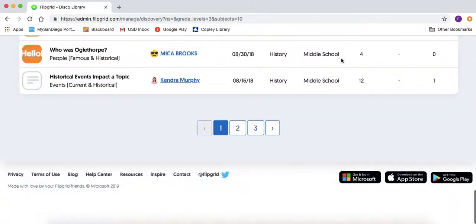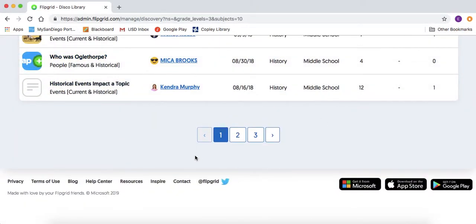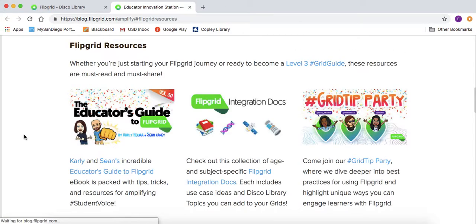One last thing, if you still have any questions, I suggest scrolling down to the bottom to the Resources tab. This is going to take you to the Educator's Guide to Flipgrid right here. It's going to give you lots of new tips and tricks that I'm not able to cover in this tutorial.